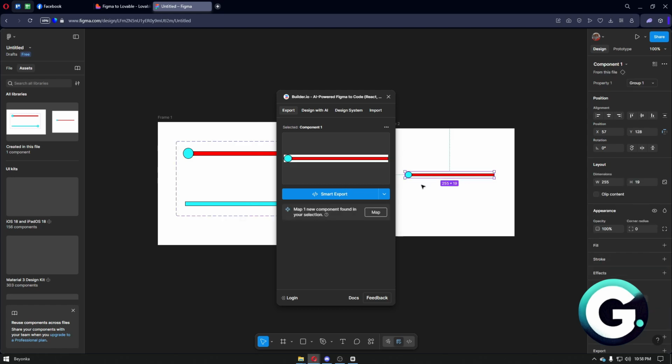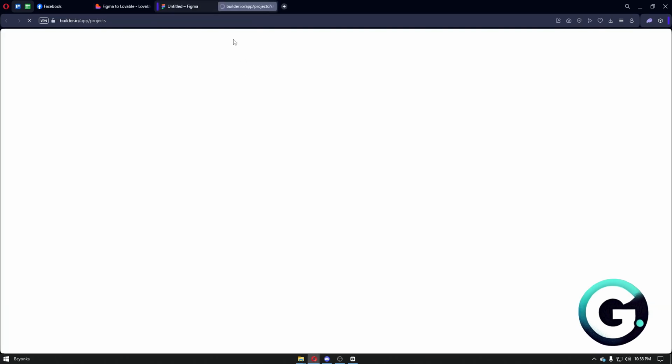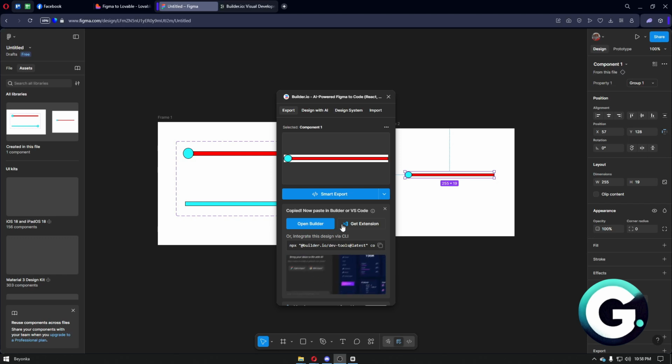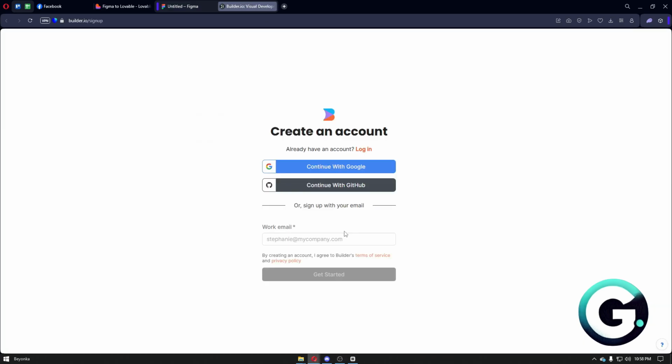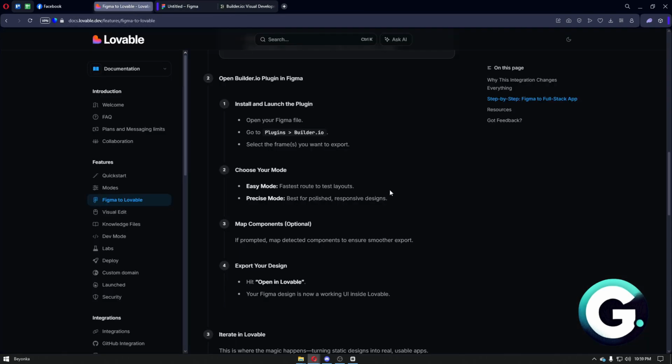So just go ahead and click on a file, click on Smart Export, and from here you then want to go ahead and click on the Open Builder button. Now you will be able to also go ahead and see the Open to Lovable option right here, but if not, you just want to go ahead and sign into a Builder.io account, and from there you will be able to go ahead and integrate it with your Lovable account.